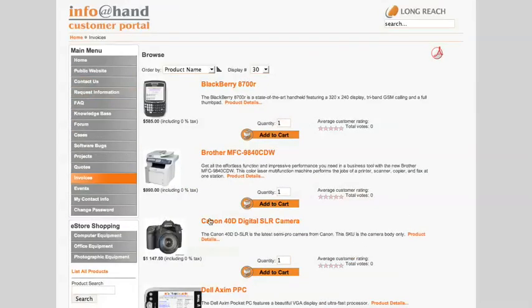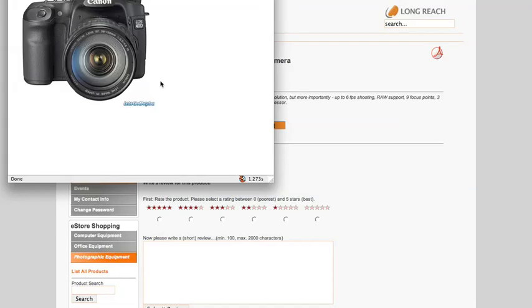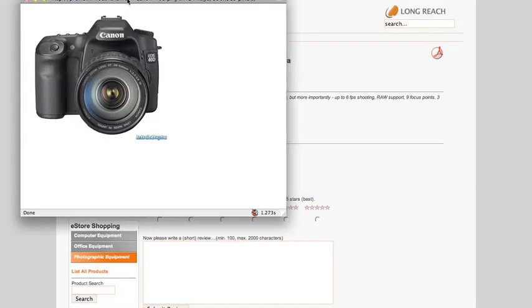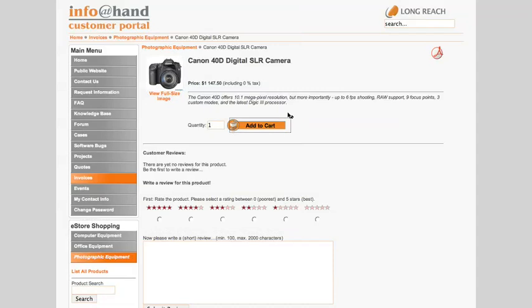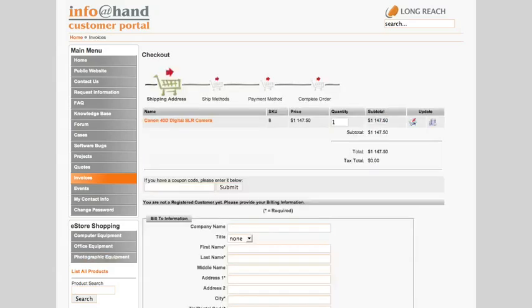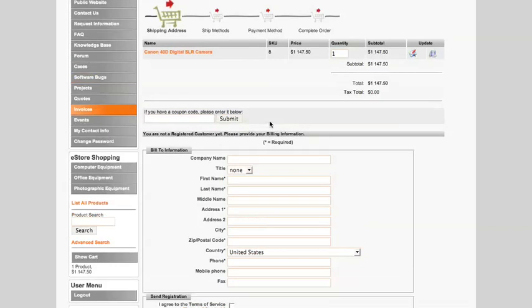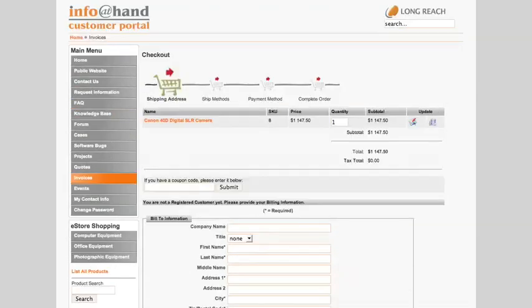If we pick a particular item, like say this nice Canon digital camera, we can look at more information on that item. We can click to see a full-size image on that item. Just get that within the window for you. And then we could add it to the cart. Once we have it to the cart, we could proceed to check out. And so on.